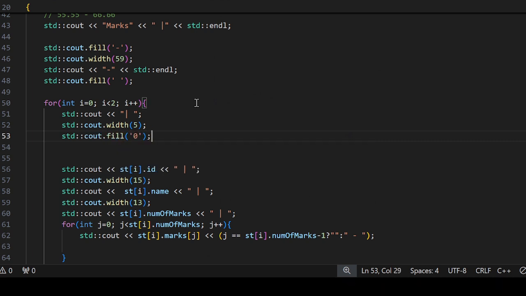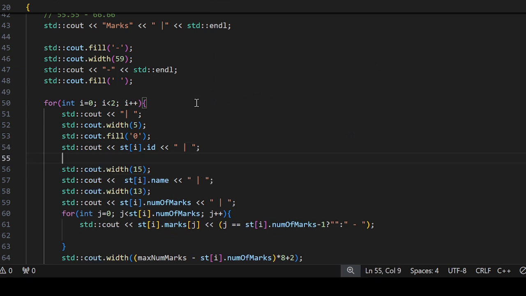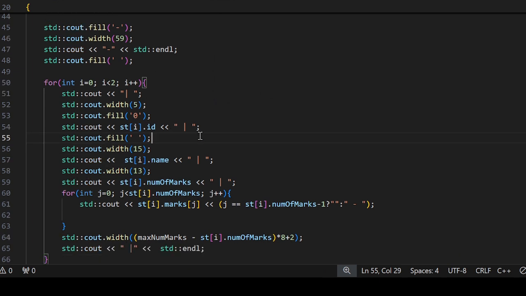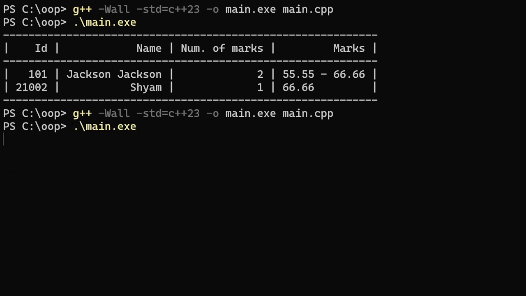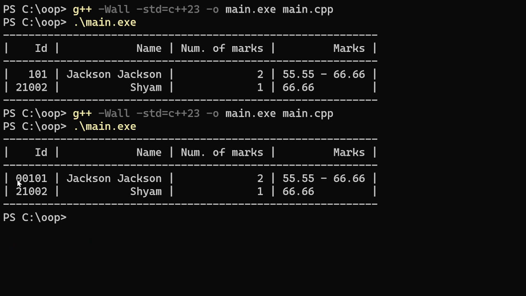Zero. And then after it is done, you reset to the default character, because if you don't reset, then it will actually affect the other places, it will try to fill in other places. It's going to be reset to the blank character. Right, so now it is filled with these 0 characters.